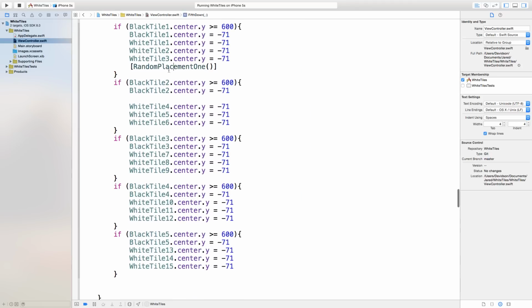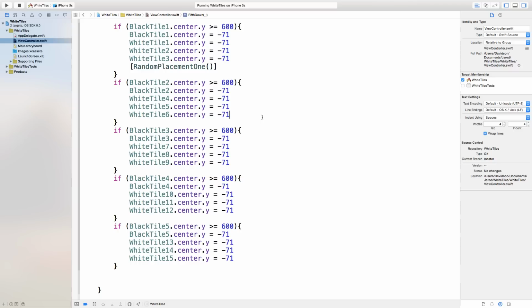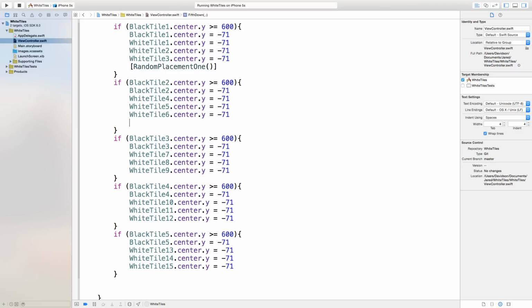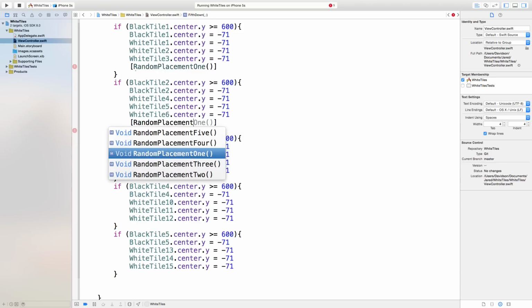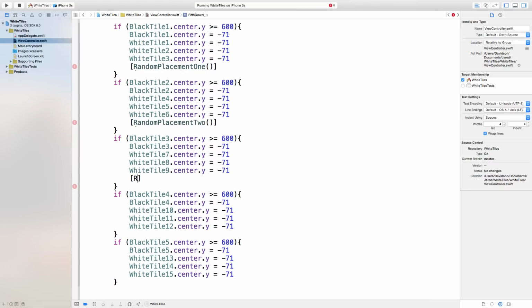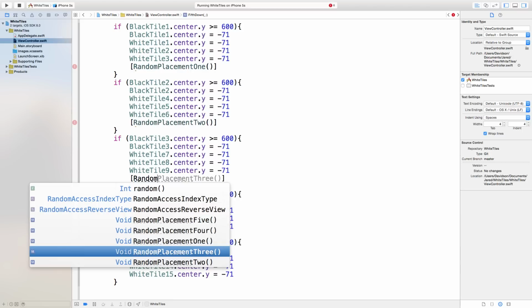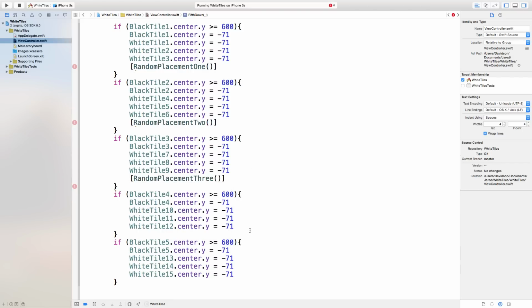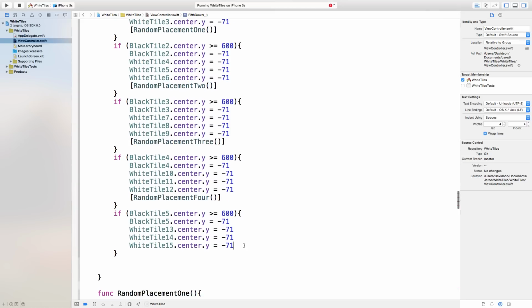Alright. Now let's do the same for our black tile 2.center.y is greater than or equal to 600. Now it should be random placement 2. And again, random placement 3, like so. And random placement 4. And lastly, random placement 5.